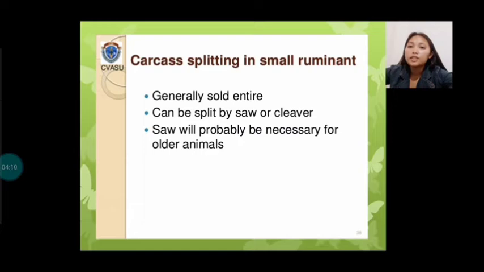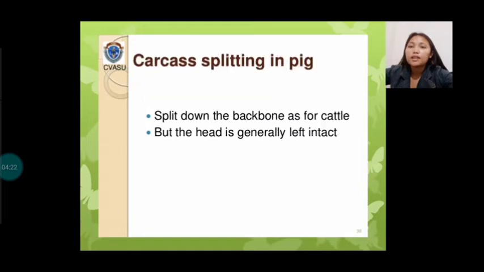Carcass splitting in small ruminants. Generally sold entire, but can be split by saw or cleaver. A saw will probably be necessary for older animals. Carcass splitting in pigs: split down the backbone as for cattle, but the head is generally left intact.